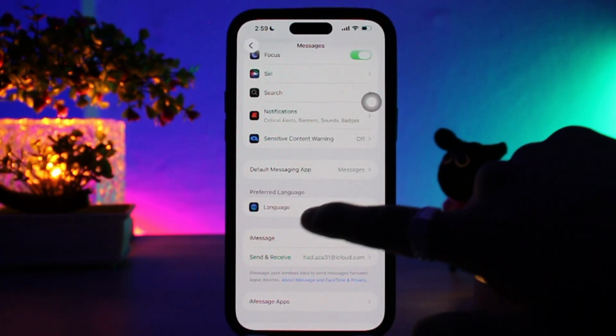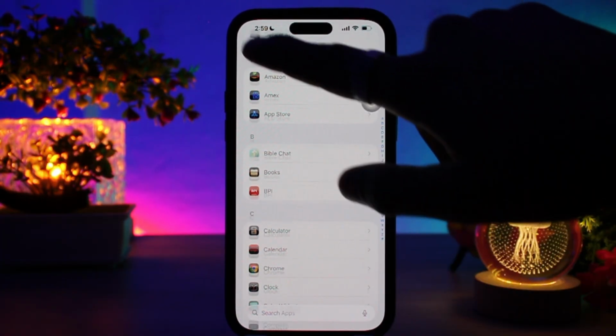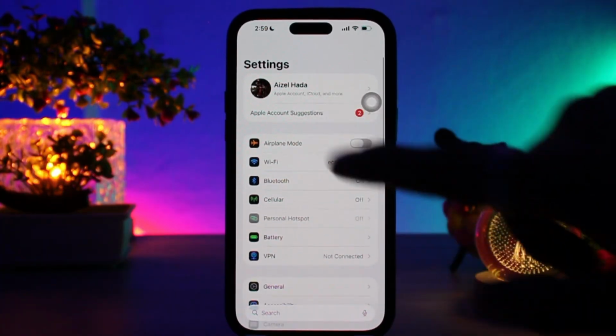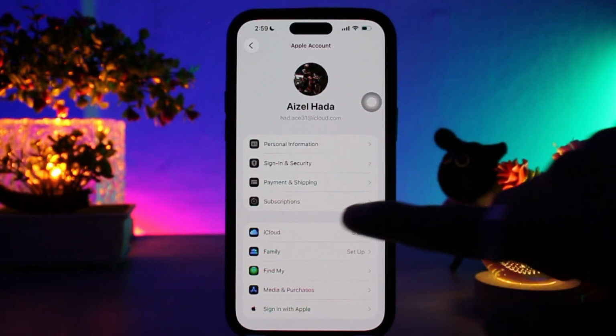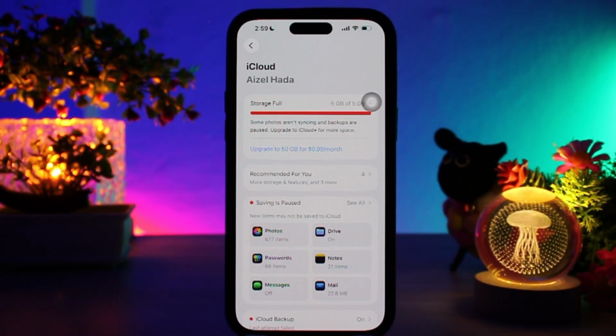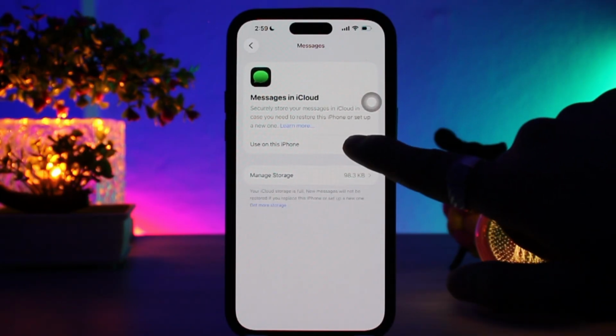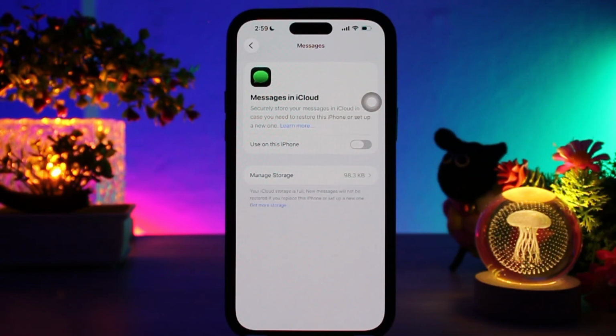Then next is to simply go back to your settings, tap on your Apple ID name, then select iCloud. Once you're inside iCloud, select messages and then simply turn this option on to sync with any other devices. Sign three is a strange SIM application list.